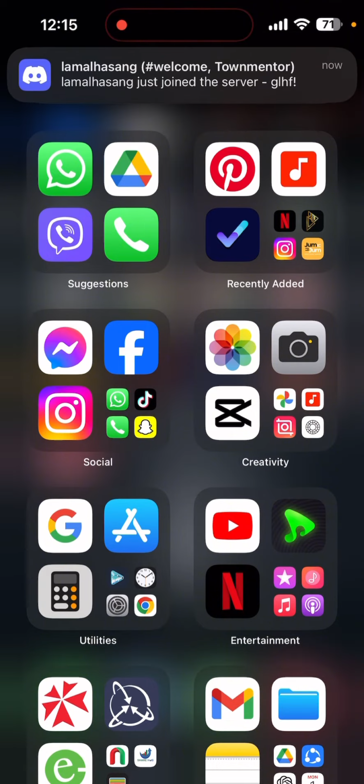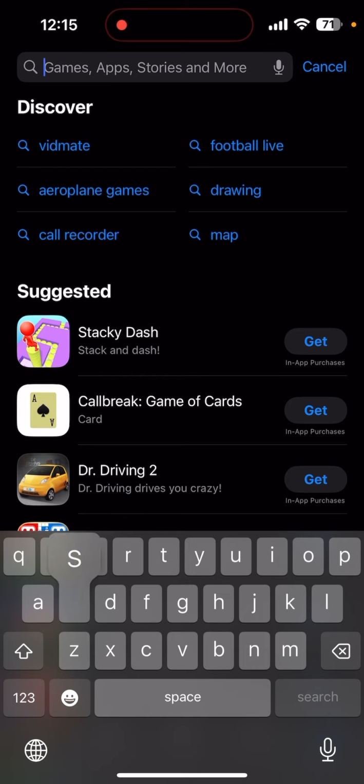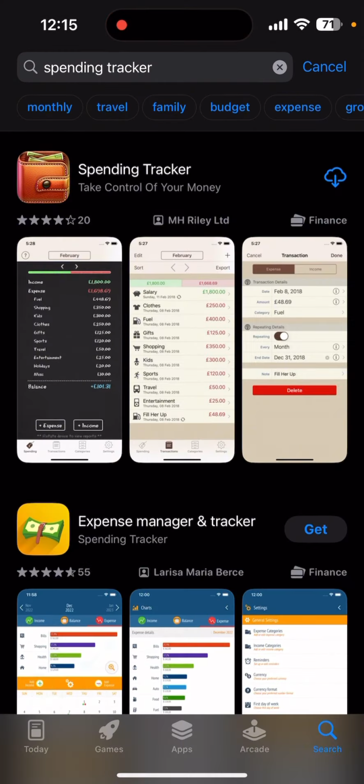Firstly, make sure your Wi-Fi is connected. Now open Play Store or App Store and search for spending tracker. You can see the app here, spending tracker. Take control of your money. Click on the download arrow to download it. It will take some time to get downloaded depending upon the internet connection.